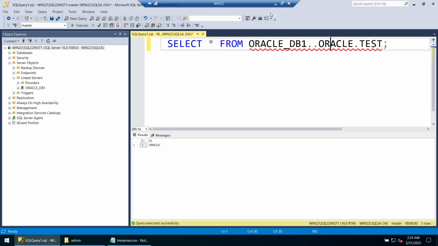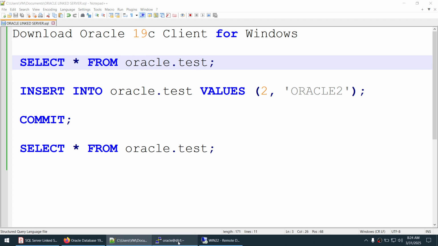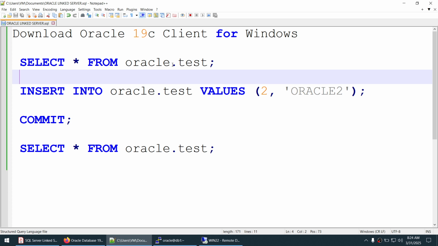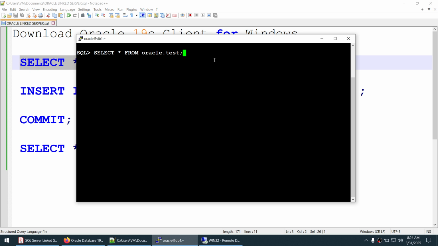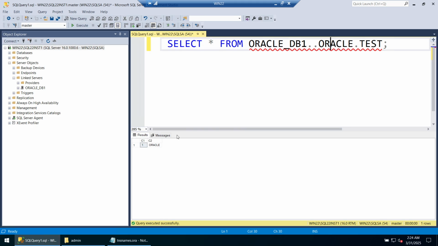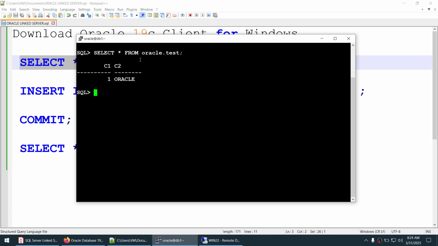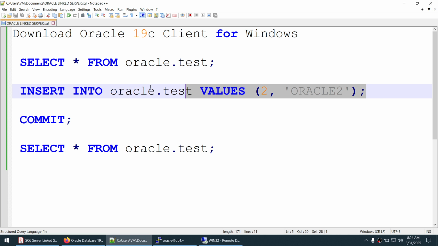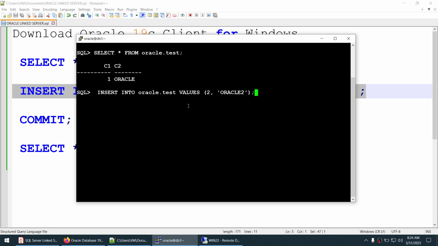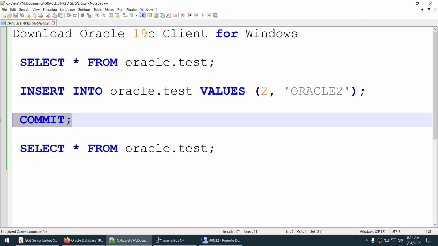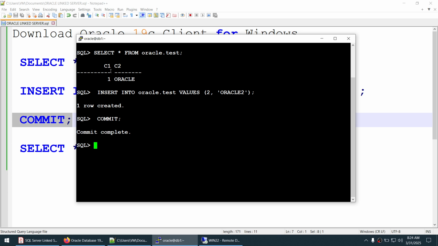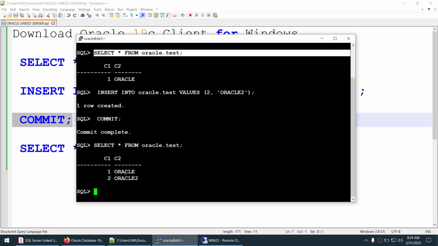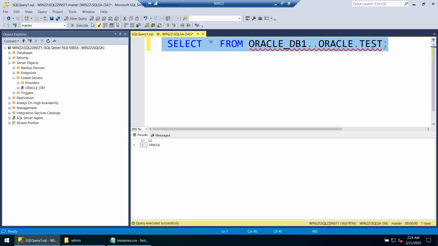Now, if you don't believe me, let me connect to this Oracle database and run select star from oracle.test, and you can see one Oracle. So this same record is coming from the Oracle database. And if you still don't believe me, let me insert a second record in our Oracle database. Let me commit that record and verify it is present. We got two records, one Oracle and two Oracle 2. Let's go back here and run the select query again, and you can see we got the second record as well.